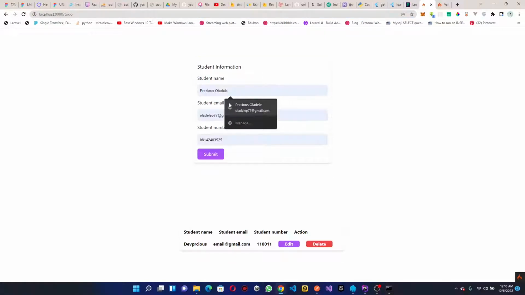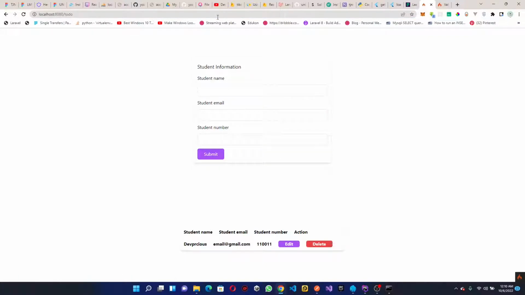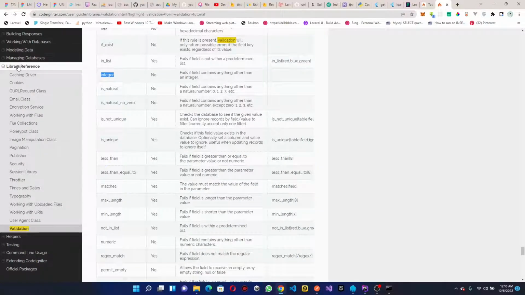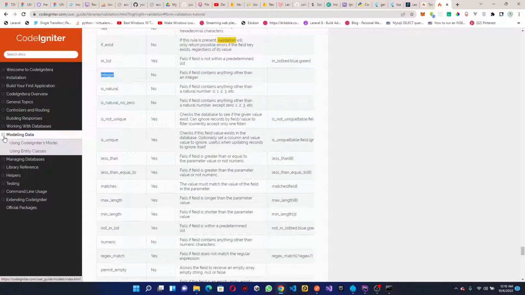So let's try again. Let's remove the at, and let's make this a string. So click submit. You can see it must contain a valid email address. It says it must contain an integer, so our stuff is actually working. So let's go ahead and add to our database. So for that case, let's take a look at the model data.